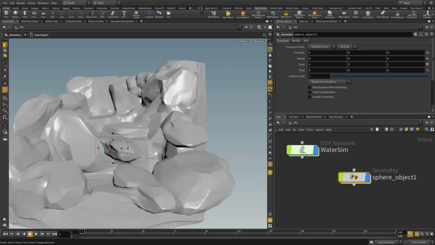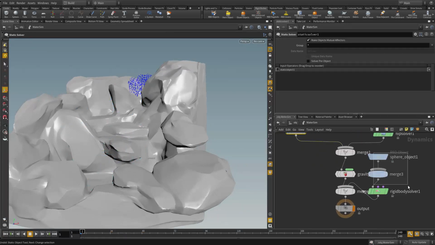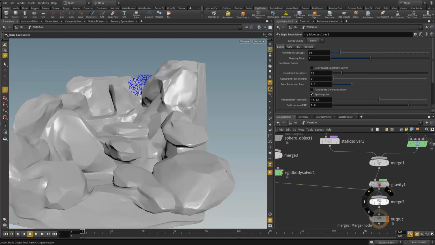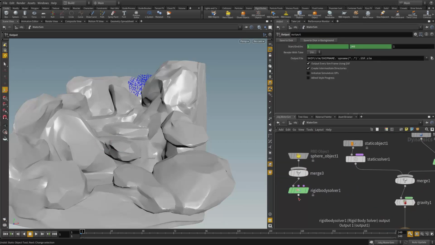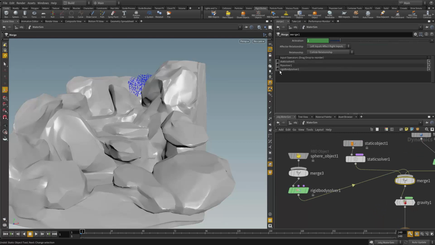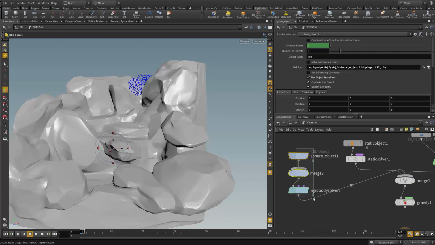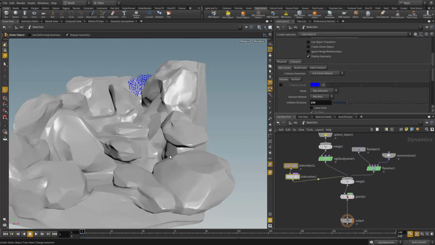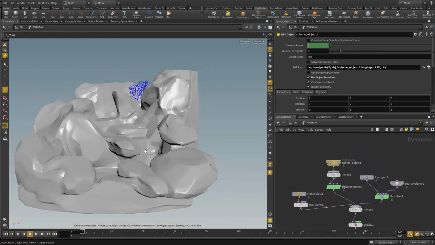Alright, that should make a RBD object for me to simulate with the others. I don't need that merge there. Let me just merge it right here to this merge I have earlier and change the order to rigid body maybe in the middle, I guess. That should be good. Alright, and for the rigid body, I'm gonna move it up.